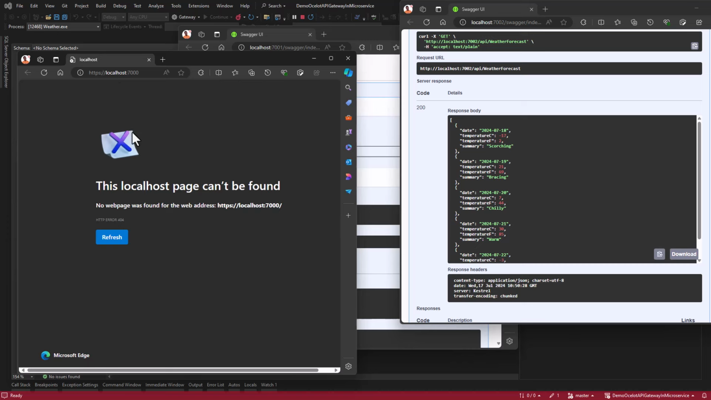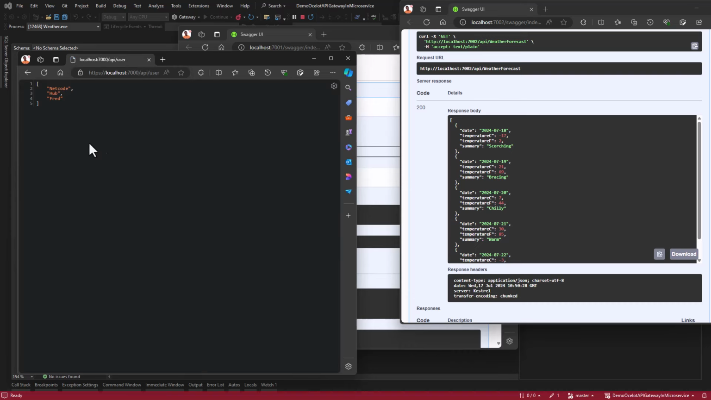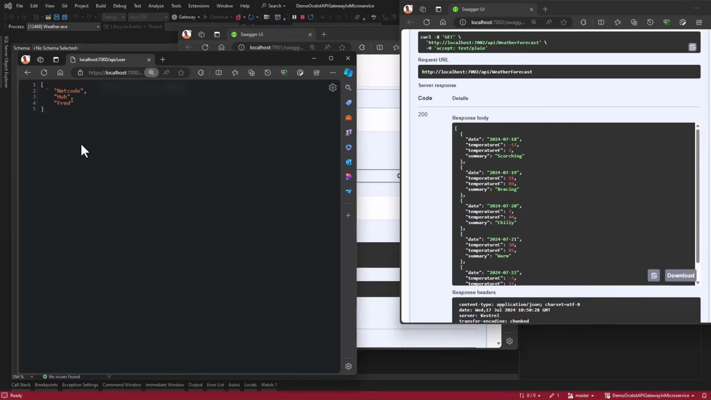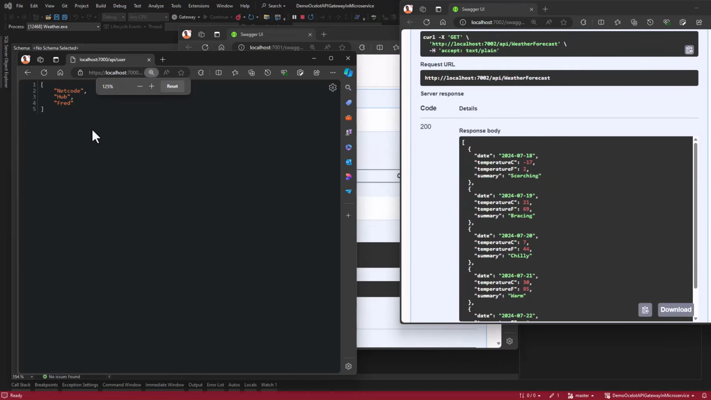Now this is our API gateway, which has a universal port that is 7000, and in order for us to access the user, we need to have /api and now the user endpoint. Now this will give us the list of users. So let's wait and see. Yes, we have the list of users in here, and that is this one.